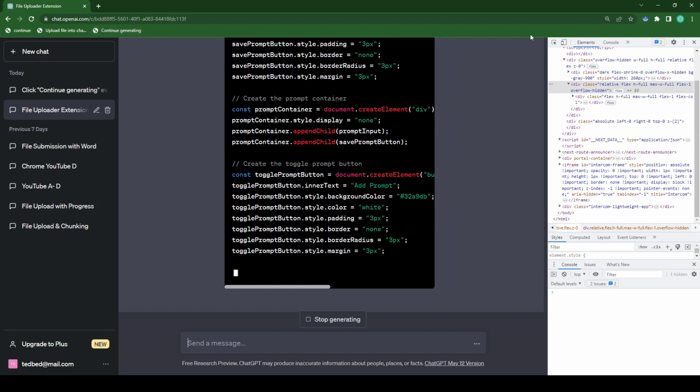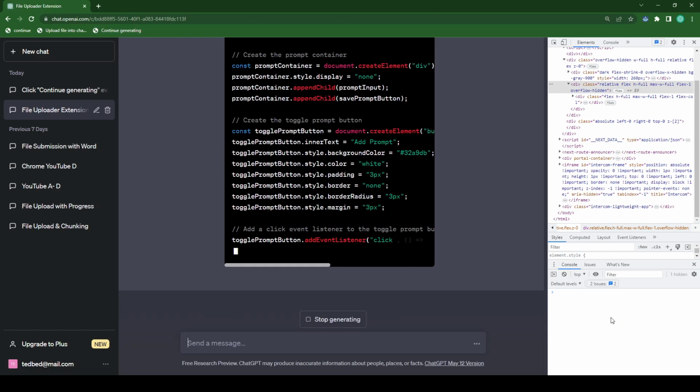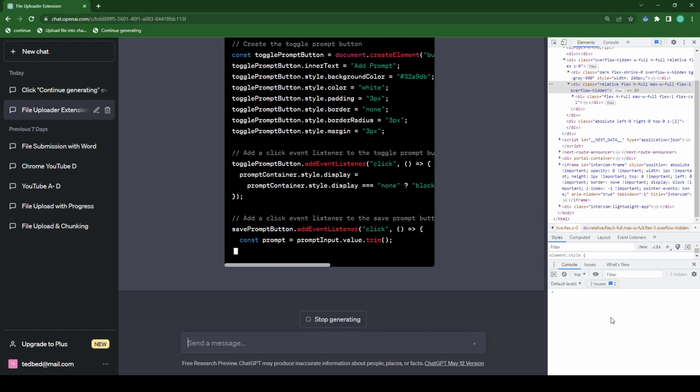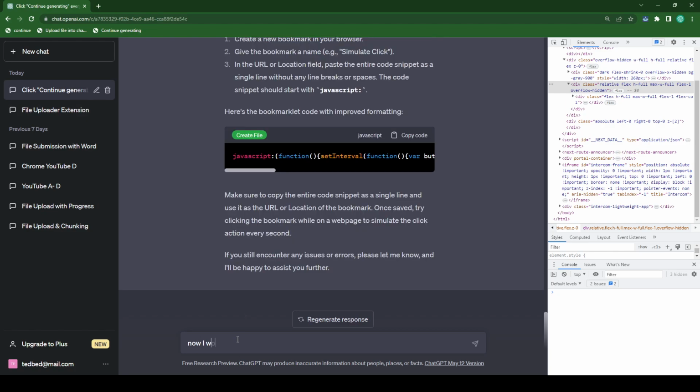So similarly to the last example, the code will run temporarily until the page is refreshed. And so now let's go back into the original chat and type, I would like to create a Chrome extension for this. I would not need a popup.html, and paste the original code.